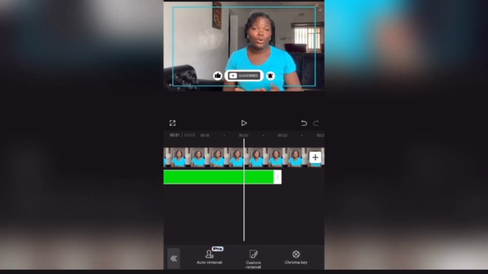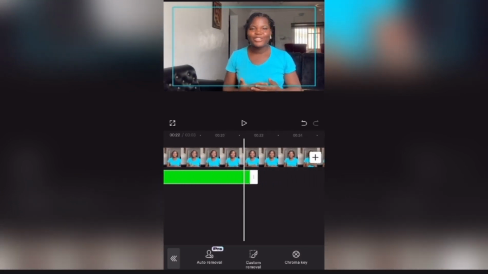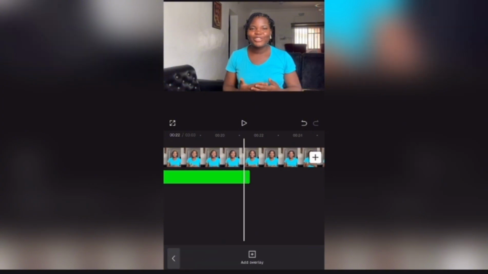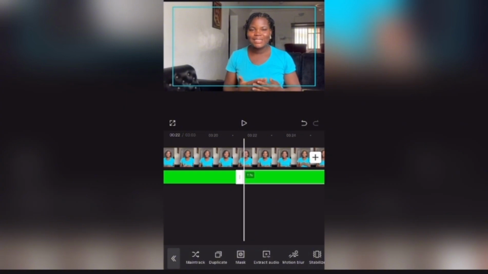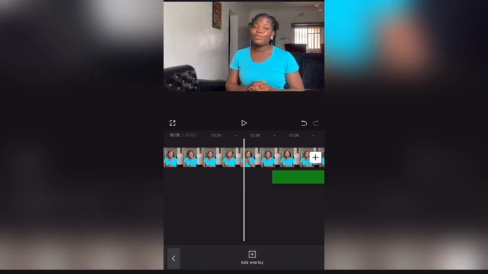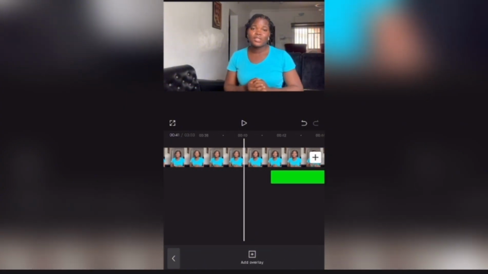And if you want to use it multiple times, you can duplicate this. Click on it, then click on duplicate, then take it to wherever you want to use it. So it's as simple as that.